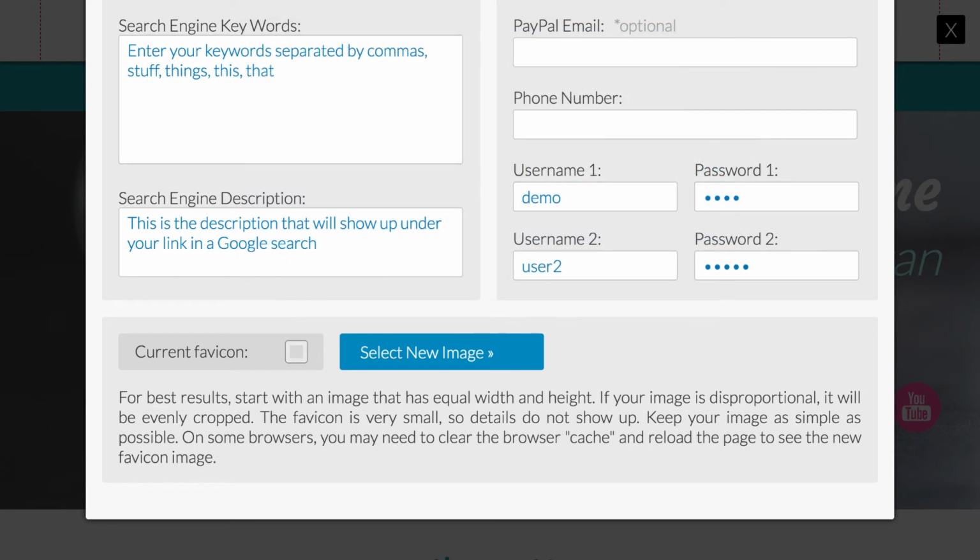And once you upload your Fave icon, it will show up in this box. Now if you're logged into the editor or using the temporary link to get to your website, you will see our logo as the Fave icon. But once you point your domain name and your website is live and you go directly to your website, your Fave icon will show up. And that's it for the settings.